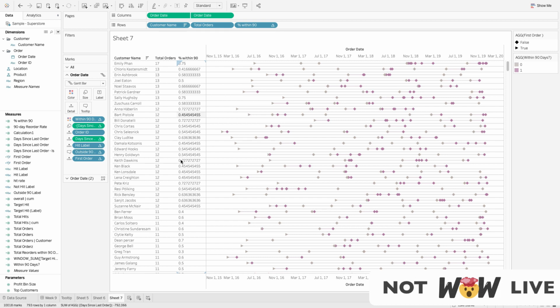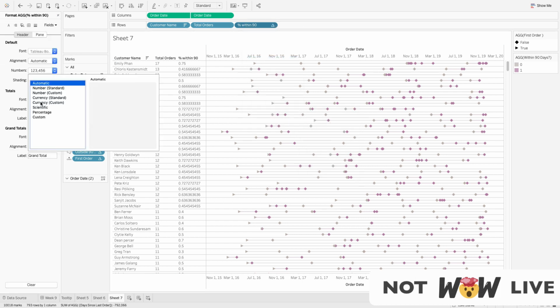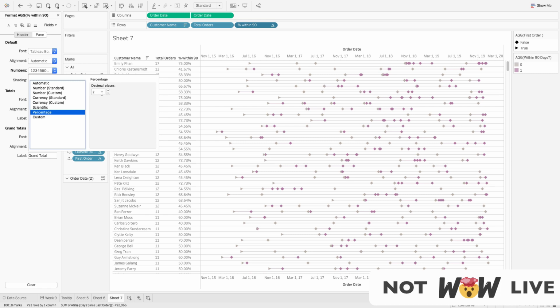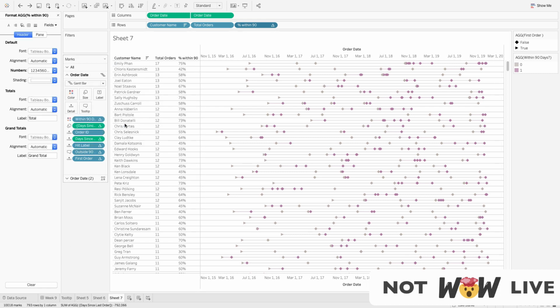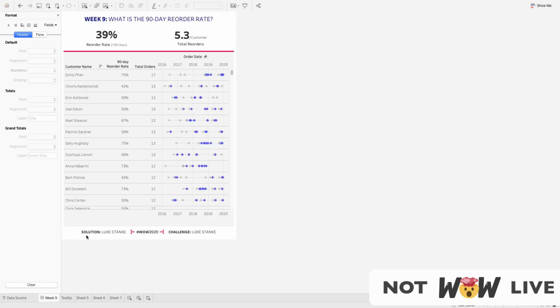So we've got another calculation done. I would just need to format this. So let's, I guess I'll just do some quick formatting so that I can prove that it works exactly how we anticipated. So there are our percentages, total orders, and the percent within 90. I think the order is a little bit different here, but more or less, if we take a look, we're getting exactly what we're looking for.